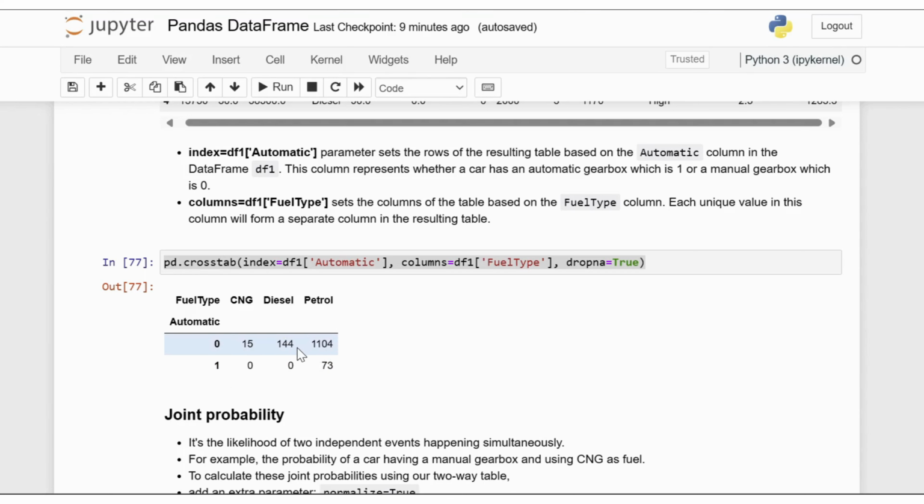This type of table is incredibly useful for understanding how two categorical variables interact. For instance, from this output, you can infer that cars with automatic gearboxes in this dataset are only available with petrol engines. This information can be vital for market analysis, product planning, or even customer profiling, offering clear insights into the combinations of features available in the dataset.